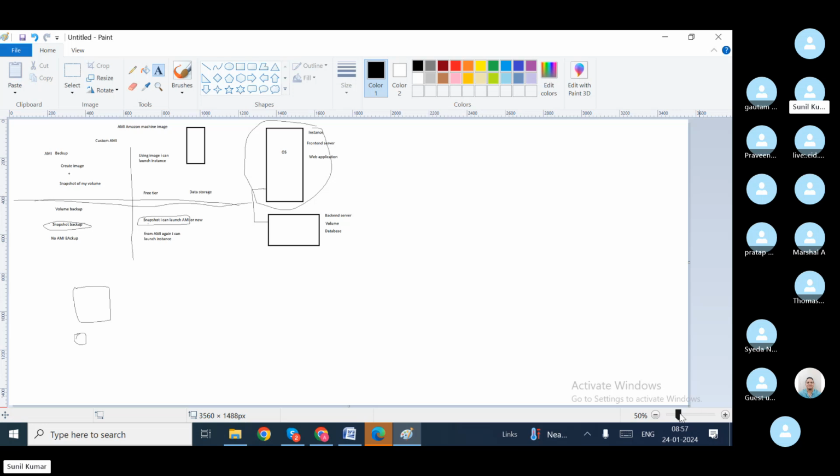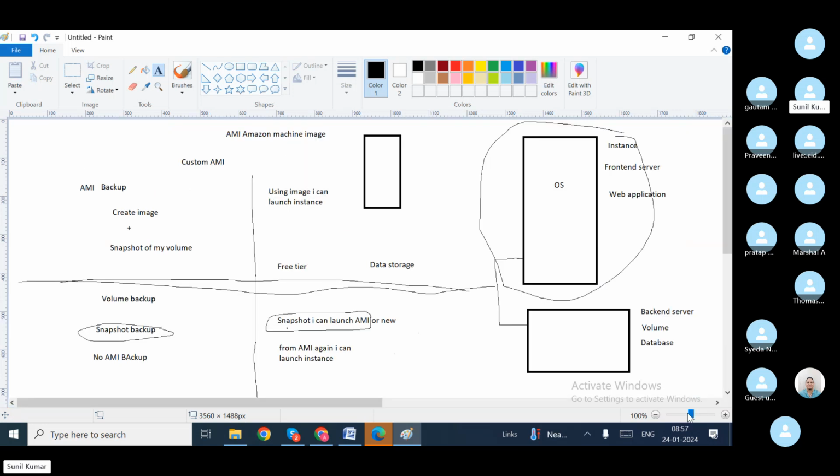So what I'll tell at this time: I've done this setup, everything. If you want, I can share the AMI. I can share it with anybody. I'll show you the options for how to do that tomorrow.